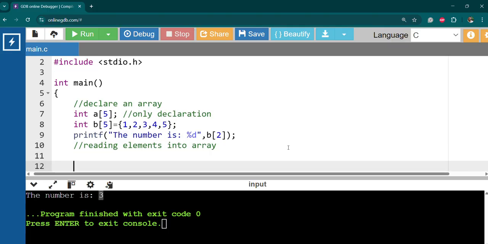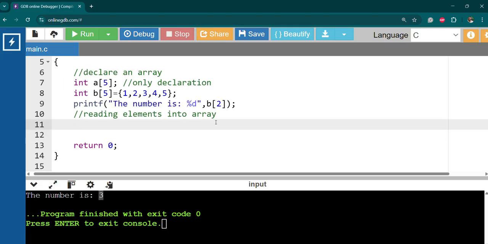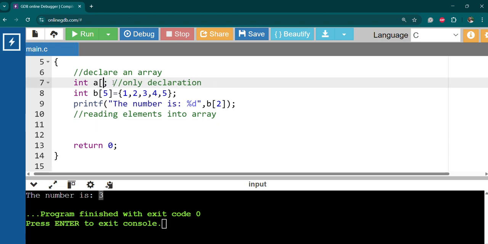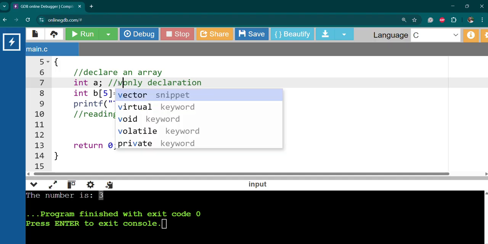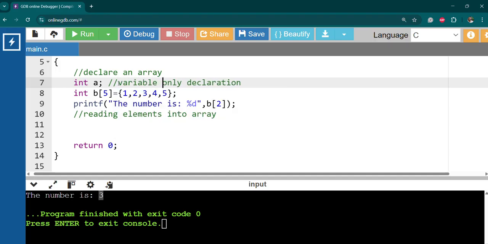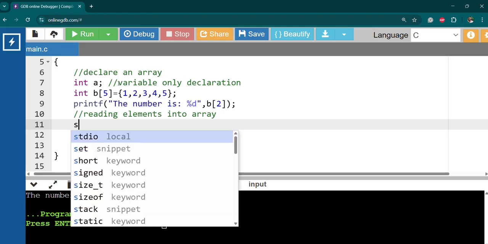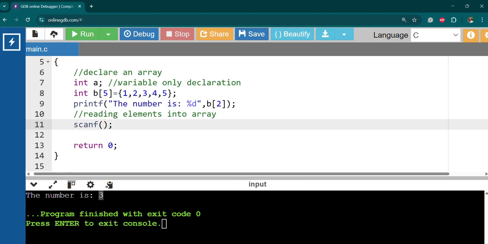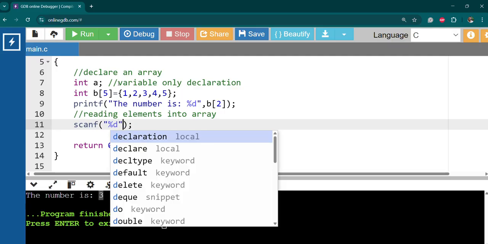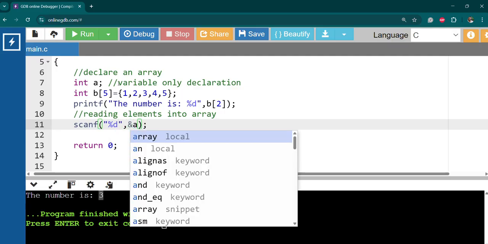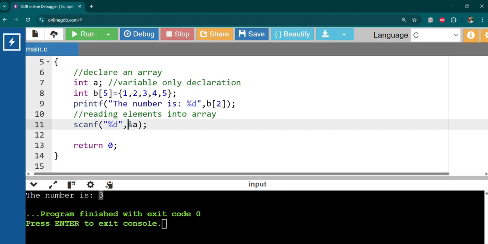Reading elements into array. How do we read a normal variable? Let us say we have a regular variable a. Variable declaration, variable only declaration. Now I have a variable a. So scanf, percentage d we will be having, and we will say percentage a. Why? Because we wanted to specify that you are reading an integer value and where that particular value has to go and get stored. I wanted to store that particular value in the address location.